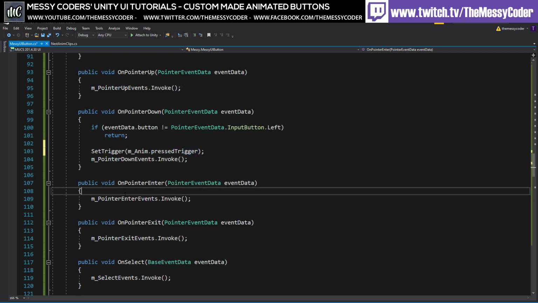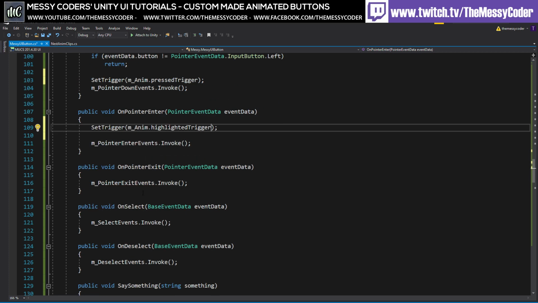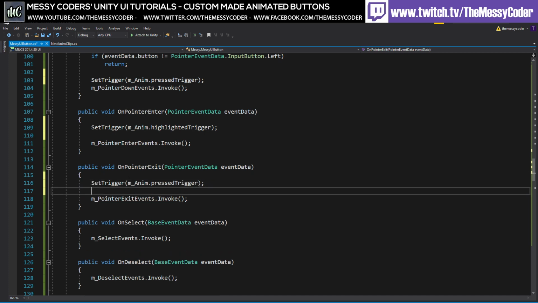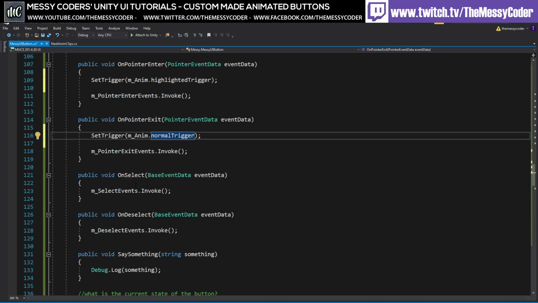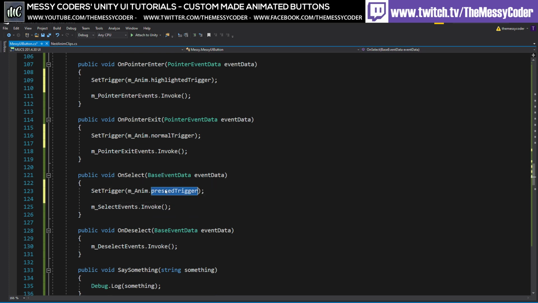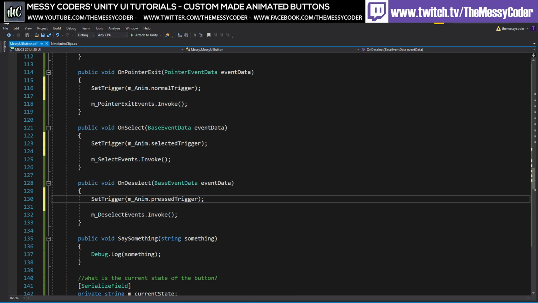And on mouse enter, I think we should do the highlighted trigger. And on mouse exit, I think we should go back to the normal trigger. And on select, well, that's going to be the selected trigger. And on deselect, well, that's going to be back to the normal trigger.